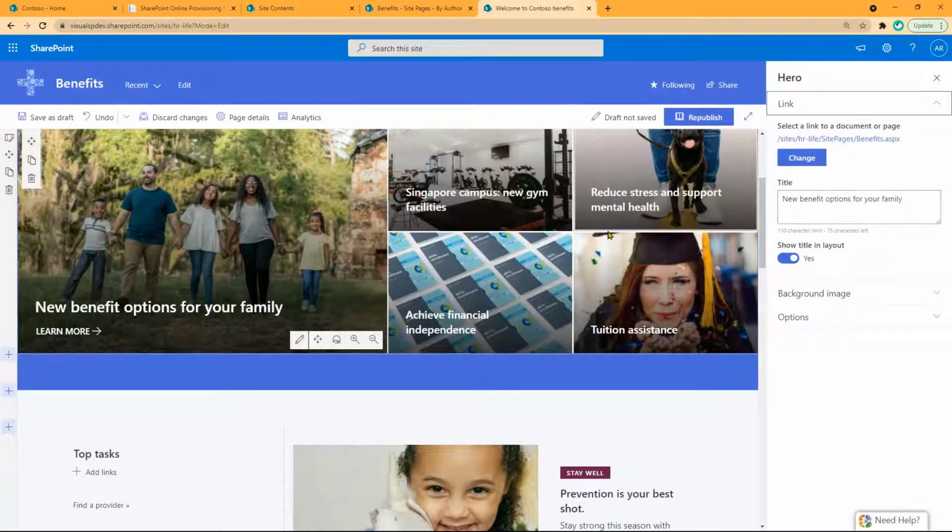Okay, and that's how you can quickly make a site. In this case, it was benefits, but any kind of site using either the lookbook or the site templates.